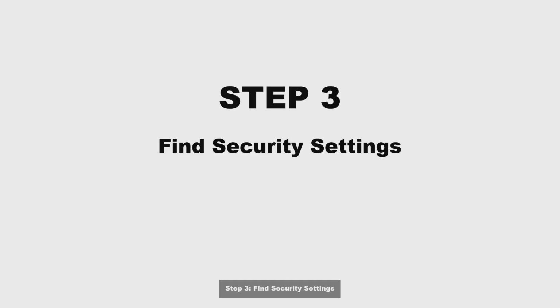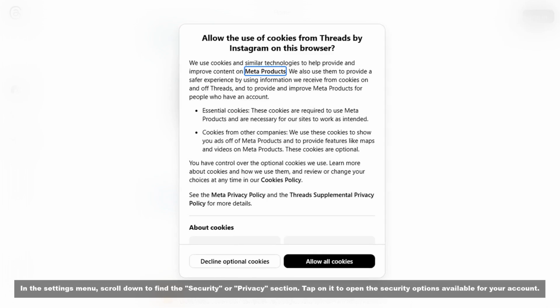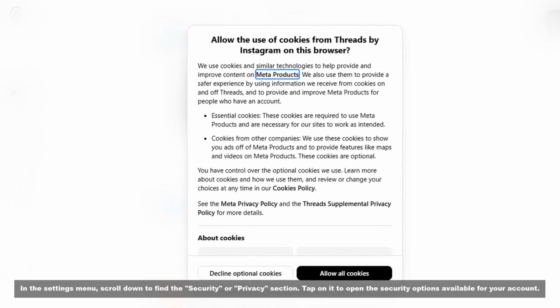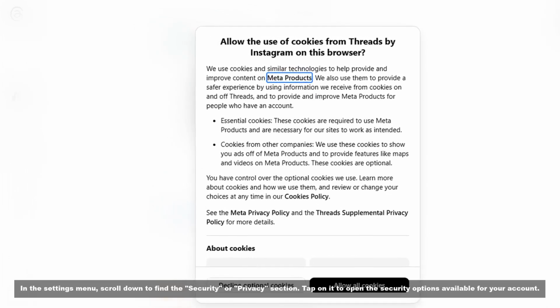Step 3. Find security settings. In the settings menu, scroll down to find the security or privacy section. Tap on it to open the security options available for your account.